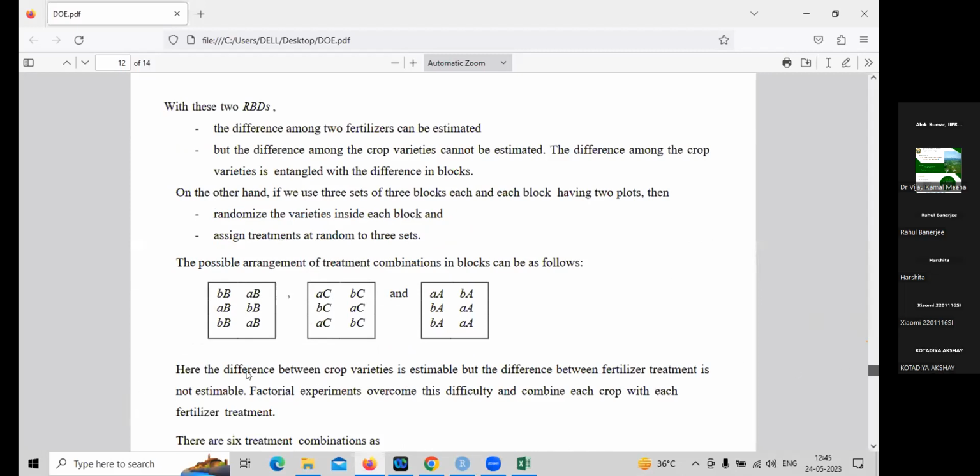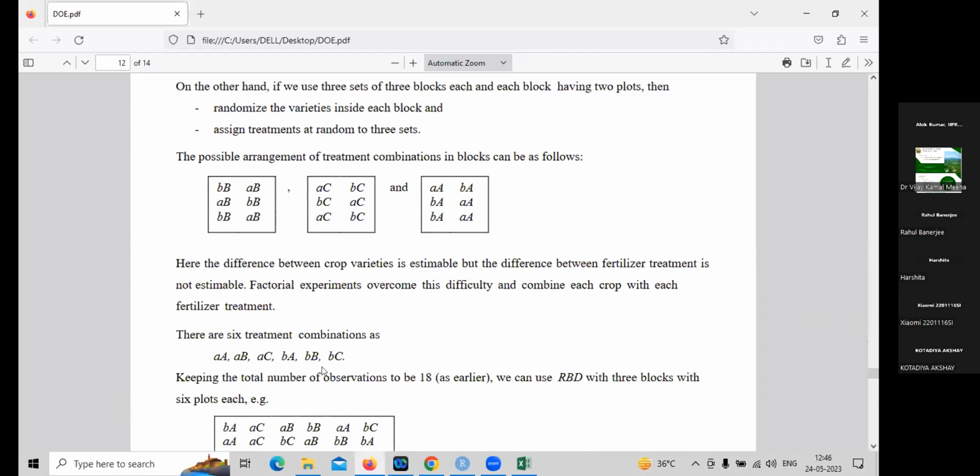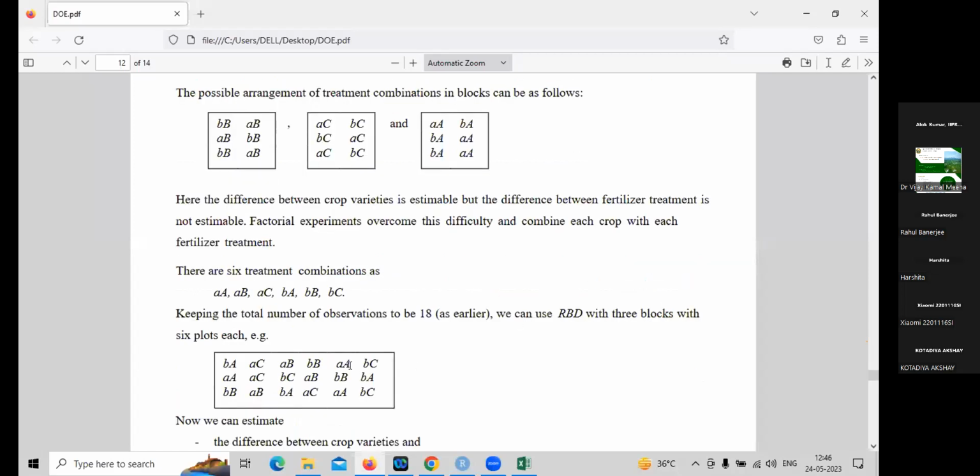These are the 6 treatment combinations that we have. Now, for these 6 treatment combinations, we are using an RBD design with 3 blocks. This is block 1, block 2, block 3. And see, in these 3 blocks, we have used these 6 treatment combinations. In each block, each treatment combination will be there exactly once. So this bA is over here, I can show it from here, and this is over here.